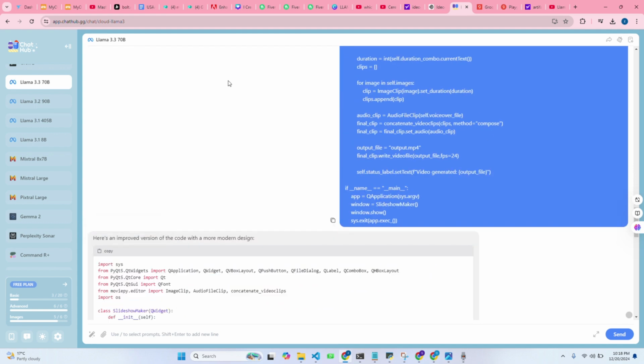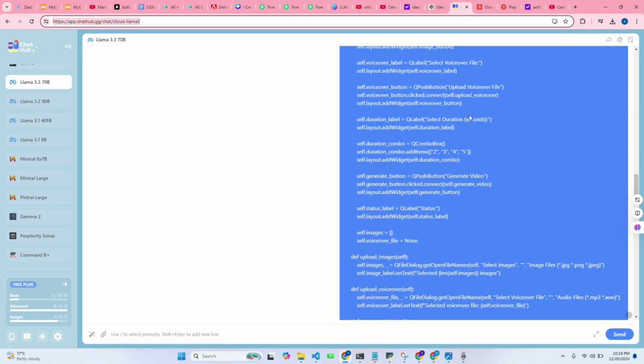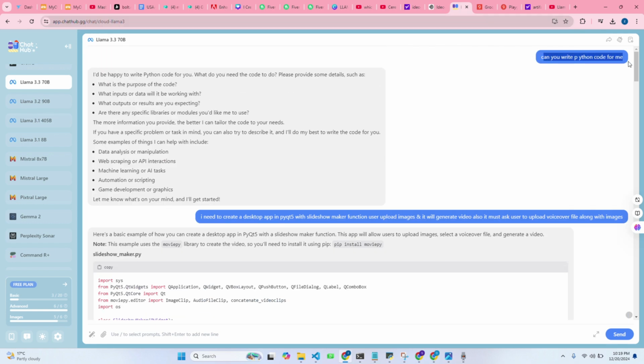First of all, I opened this website named chathub.gg. You have to open this website. I will attach the link in the description. After that, I first selected the Llama 3.3 70 billion model, and then I asked it, can you write a Python code for me? And it asked me what specific Python code I wanted.